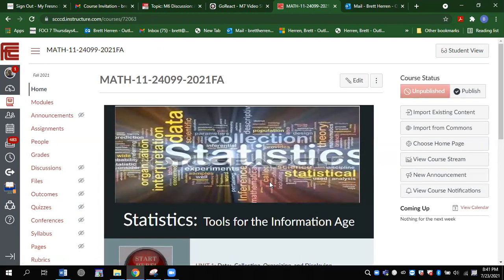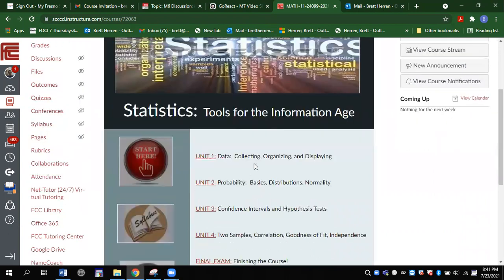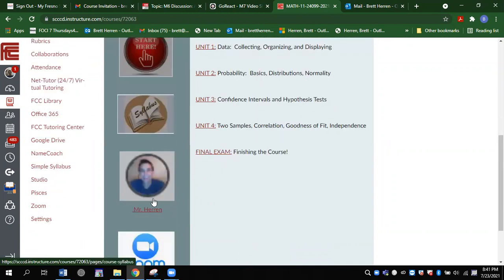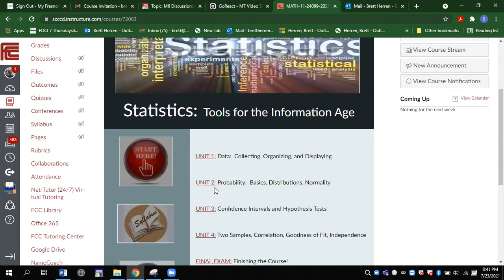Actually, I did a second one. I made a previous one, and some of my colleagues made some good suggestions to improve it and to use some templates. So I found some good templates and some good images, and this is a new and improved homepage. It's got a nice image up there and statistics, tools for the information age, different units in the final exam, and a start here button that will lead them to a start page and the syllabus, and a picture of myself, as we saw in some of the videos. Having a picture of yourself is helpful, and that also goes to my office hours and where they can reach me, and a Zoom link for having synchronous class on Zoom. So there's my home page.